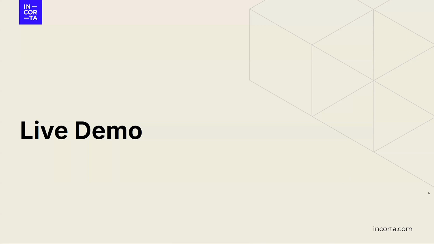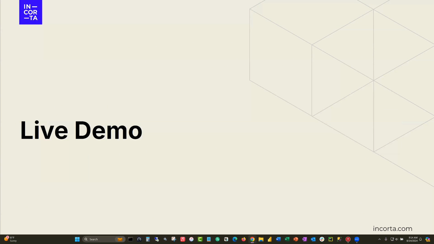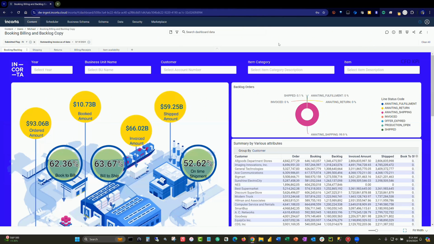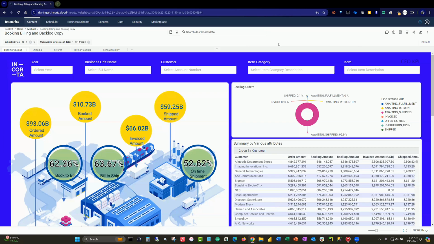So now I want to get into actually showing you the product here and how Incorta helps to give you that single pane of glass and that visibility. And so what I like to always show here is this is an Incorta dashboard. This is the Incorta platform, and this is a bookings, billings, and backlog dashboard. And of course, that's a process that's near and dear to pretty much every company that's out there.